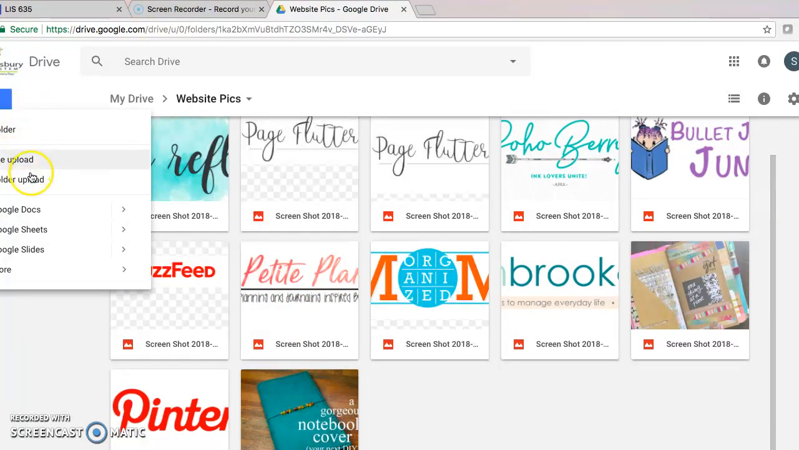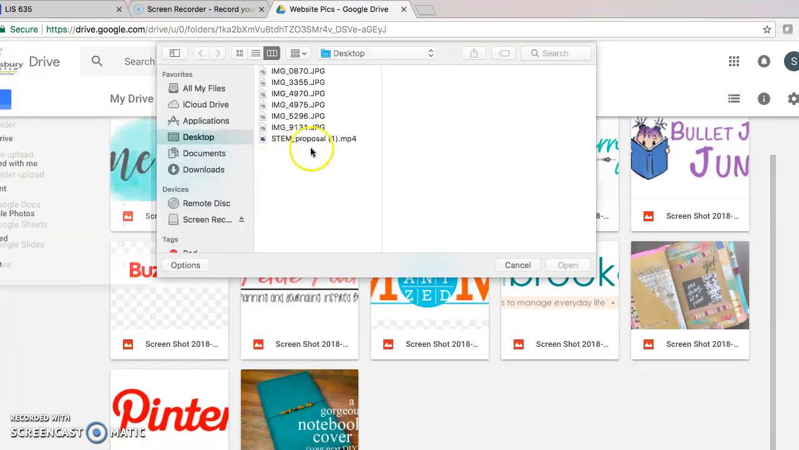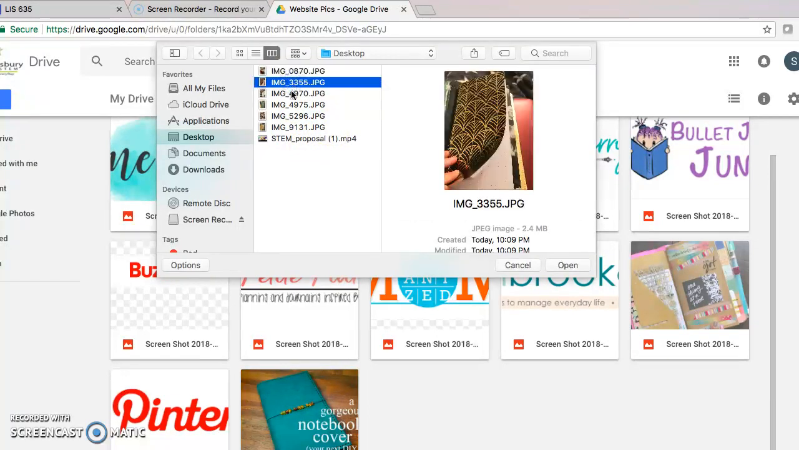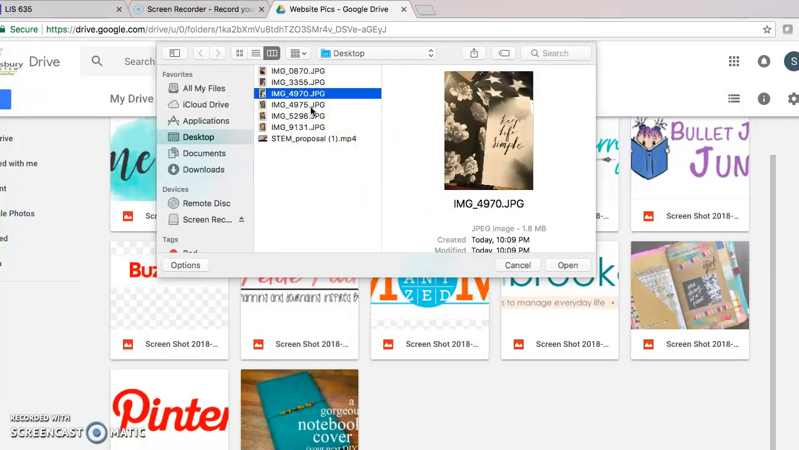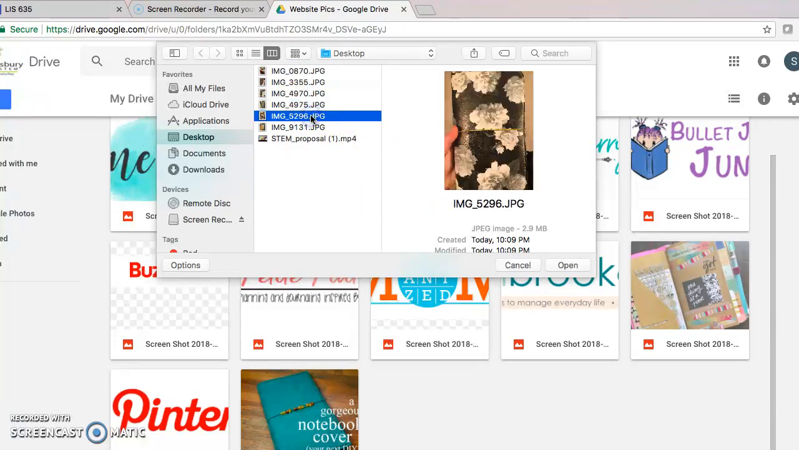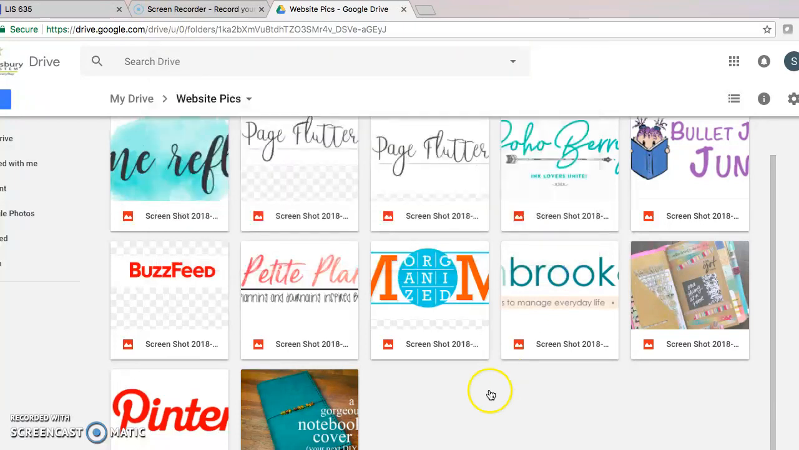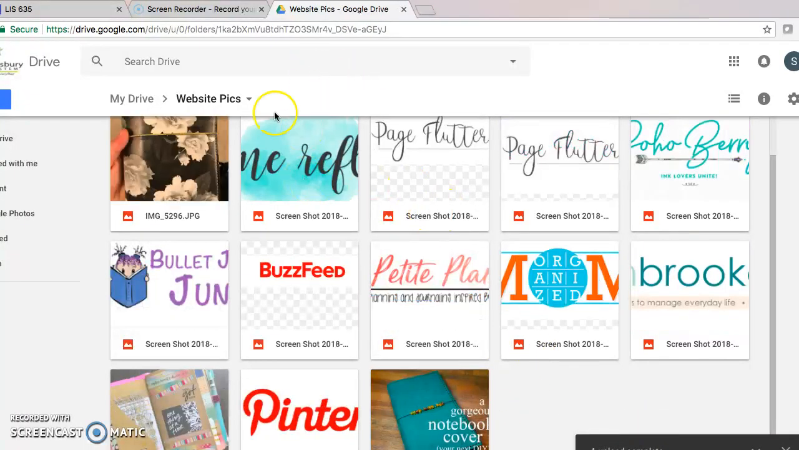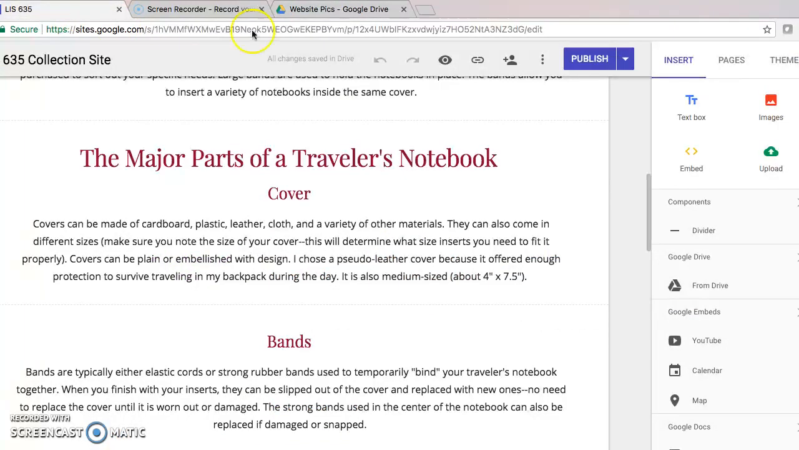Click the new button in the corner and do a file upload. I'm going to choose an image from my desktop, and I'm already prepared. I have my images already there ready to go. And there's the picture of my cover, so I'm going to open that. Let it upload down here in the corner. It just takes a few seconds. While that's going, I'm going to flip back over to my website.